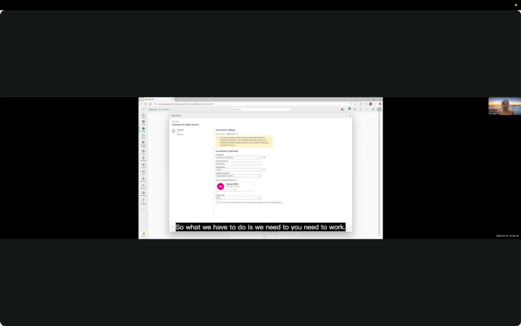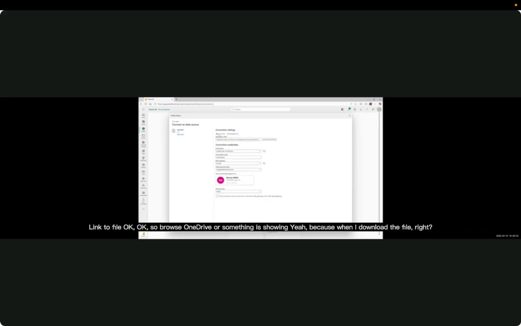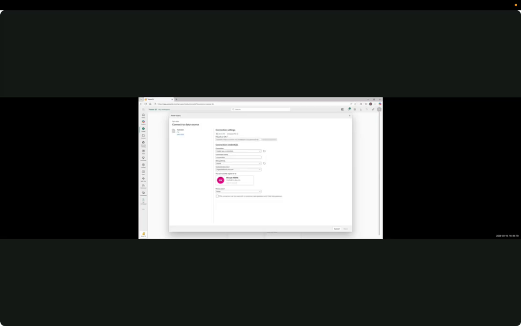So what we have to do is you need to work. Can you just click on link to file? Okay, so browse OneDrive or something is showing. Because when I download the file, that download is linked to my office laptop, right? So that is linked to my office SharePoint. Whatever I download will be linked to my office SharePoint, right? And GGU should have this. No, that's not an issue. This is the issue with the GGU accessing only.